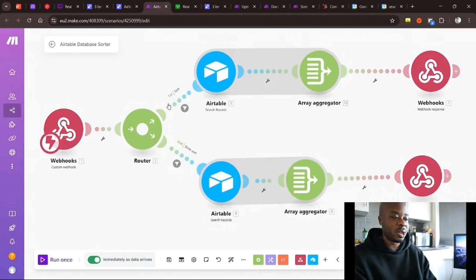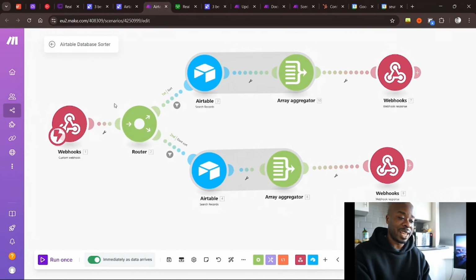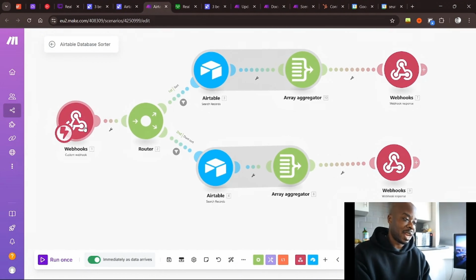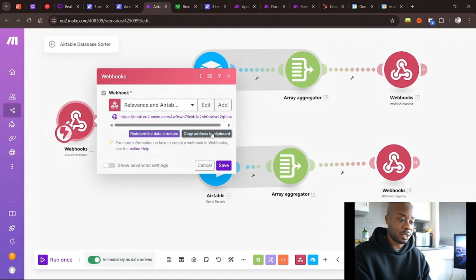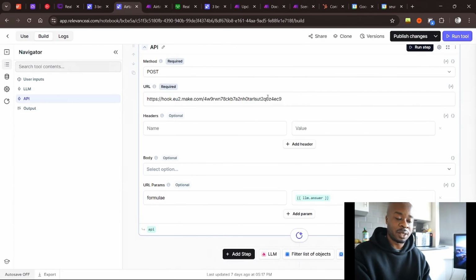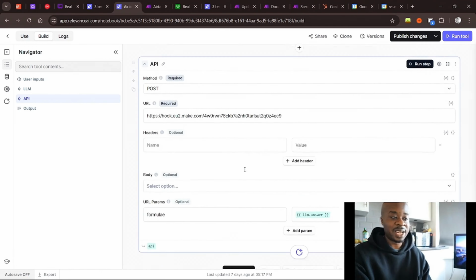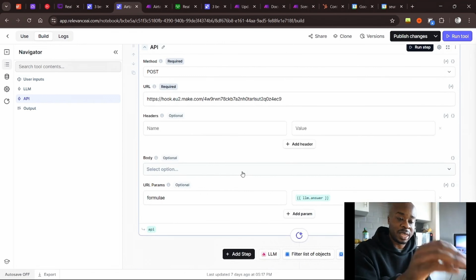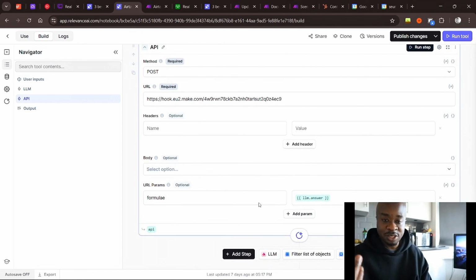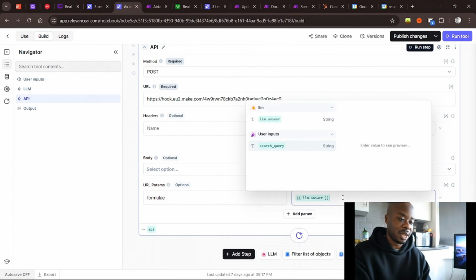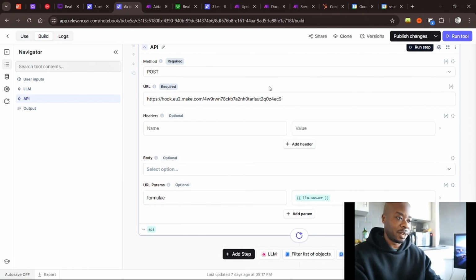So this is what the Airtable step looks like. And the first module you'll want to set up is this webhook module here. And you just want to copy and paste the webhook URL just right here. And then beneath that, now we want to pass on the formula that the LLM has created into make.com. And to do that, we just set that up as a parameter. So we can see formula right here. And then I've just entered the variable right here. So just for the LLM.